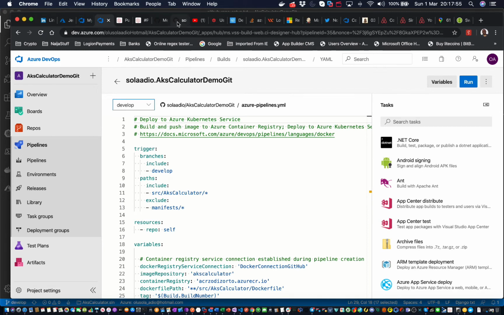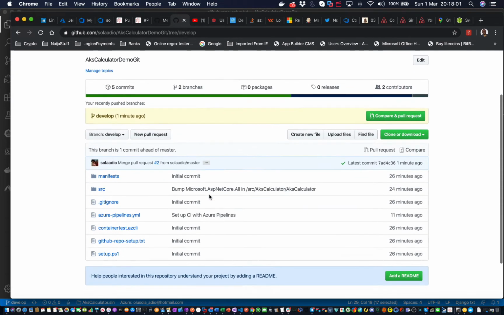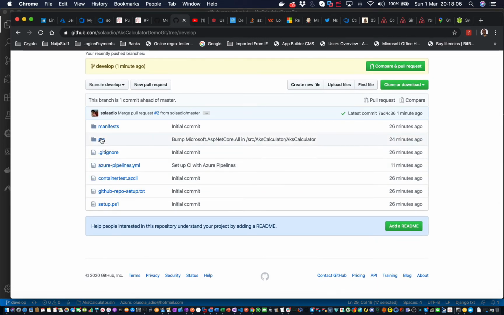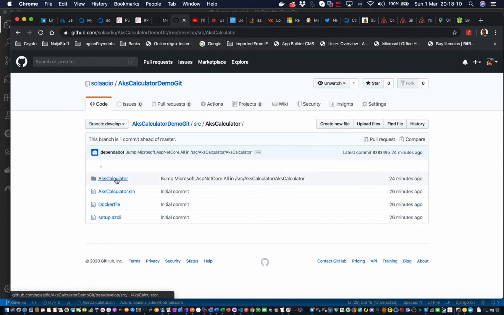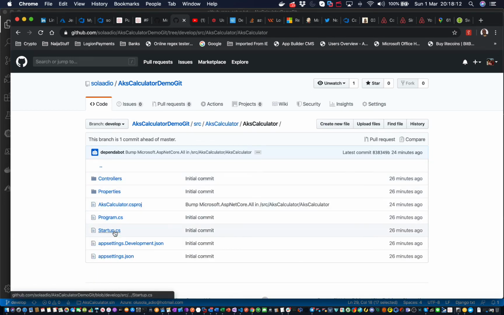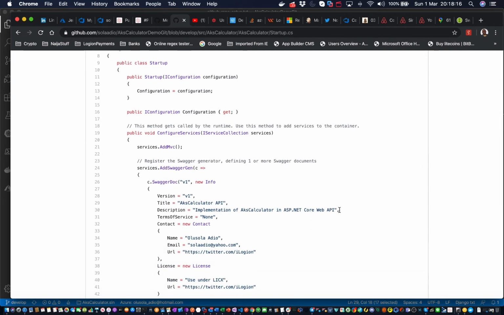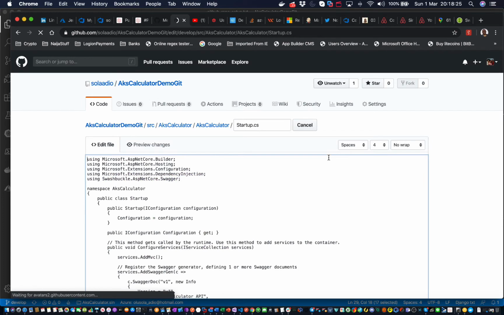So let's go to GitHub now. Let's go to develop. Let's go to source file. Let's go to AKS calculator. Let's go to the AKS calculator and startup.cs. So let's change something that will be visible when it's deployed. So let's edit this file.